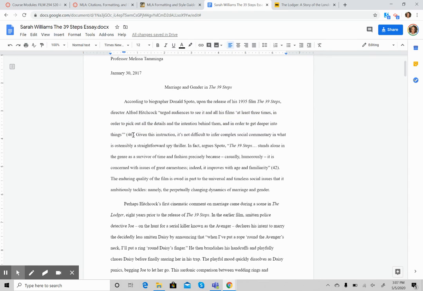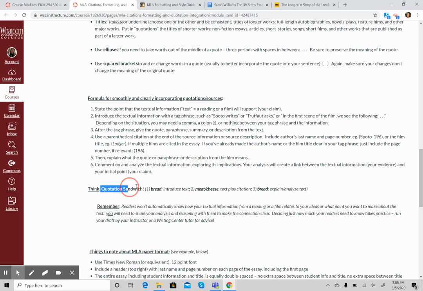She talks about this instruction, and then she talks about this idea that, well, a spy thriller like 39 Steps is going to have complex social commentary because Hitchcock in this quote just told us that things will get deeper. So really every time you want to introduce the quote, and then after the quote, offer some commentary on what it means and how it connects to your point. So that's what the idea of a quotation sandwich is. Always introduce it, offer the quote, and then reflect upon it.